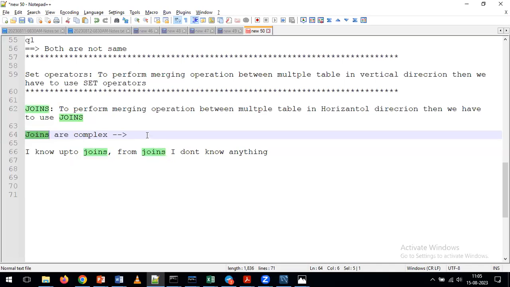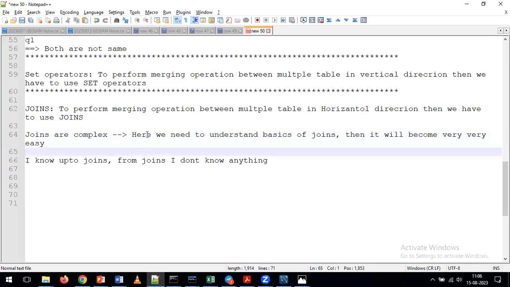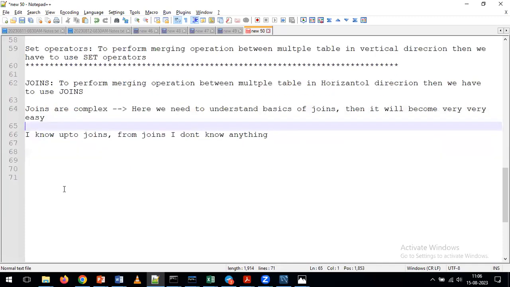The only thing is that we need to understand the basics of joins. Then automatically, it will become very, very easy. So don't be under the assumption that joins are very complex and we cannot write queries using joins. Joins are very simple, once you understand the basics of the joins. Then your joins concept will become very, very, very easy.